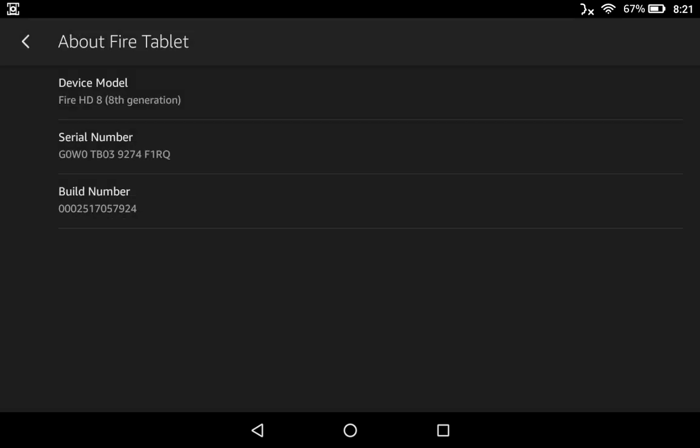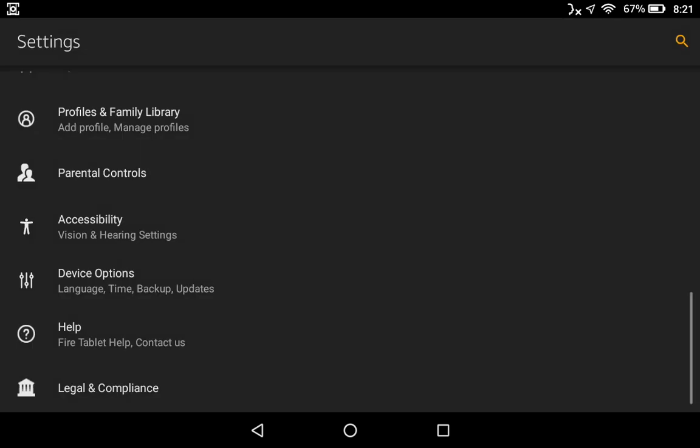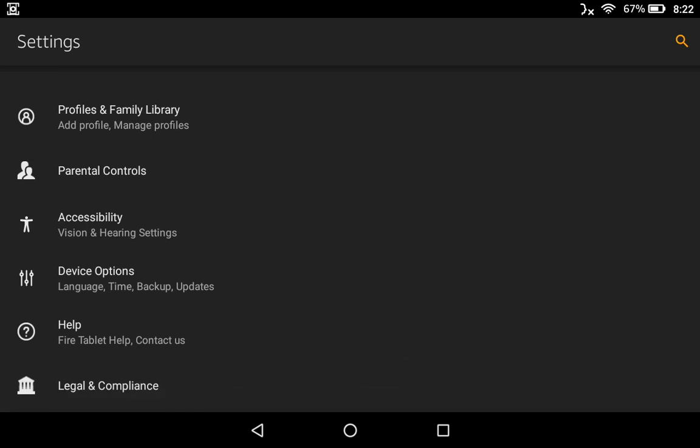About Fire tablet is the device model is Fire HD8 8th generation, and if you tap on the serial number and especially the build number a certain amount of times, you will open up the developer channel on this tablet, and I suggest not doing that unless you know what you're doing. And there is a huge development community online, so if you're interested in it, go hook up with them. And also, you got your sync device, which will sync your device to your Amazon cloud, and it's very, very user friendly and quick. One button sync is nice.